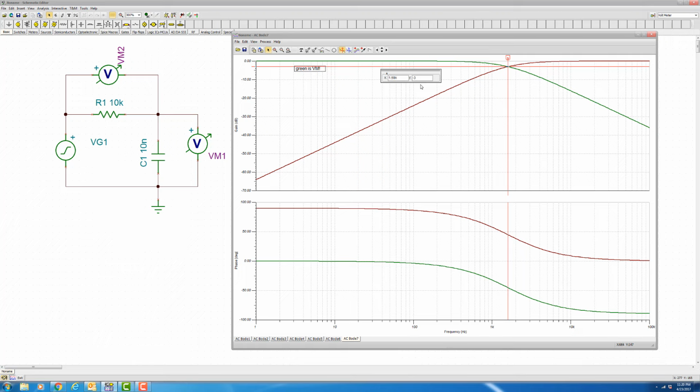This is why I love Tina over all the other SPICE programs. It lets you type in the cursor and actually go backwards. You don't have to eyeball it. And sure enough, it's 1.59, so if I do 1 over 2 pi RC of that, I'll get 1.592 or something hertz. So that's our cutoff frequency.